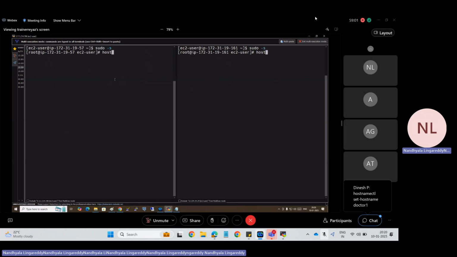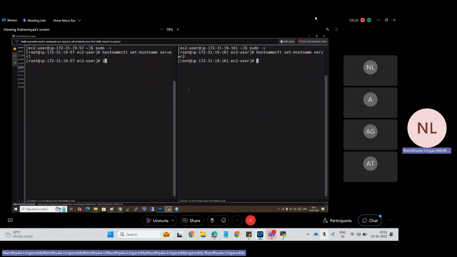Hostnamectl set-hostname server1. So here exclude, and here I'll run. Then uncheck this and call it server2, exclude this and run this. Now exclude both. Now I want to see that. What is the command? Hostname. Do you see? That is server1 and this is server2.